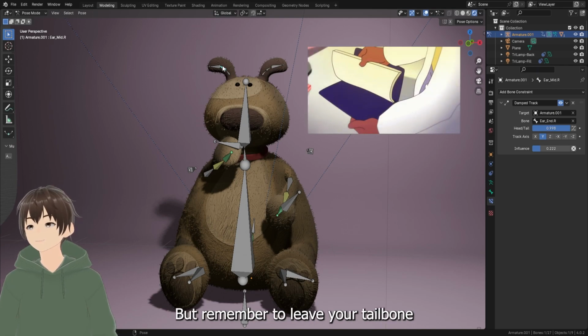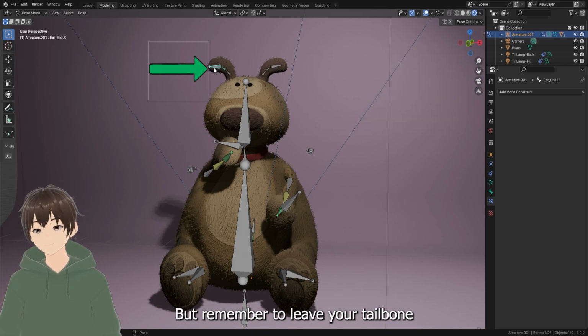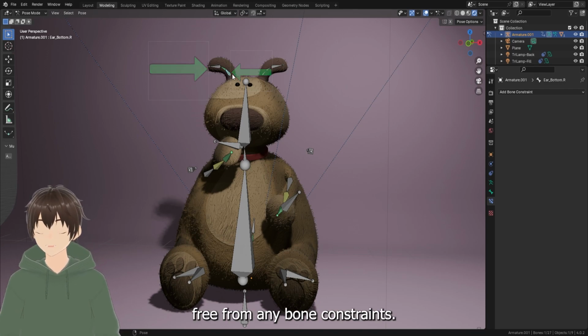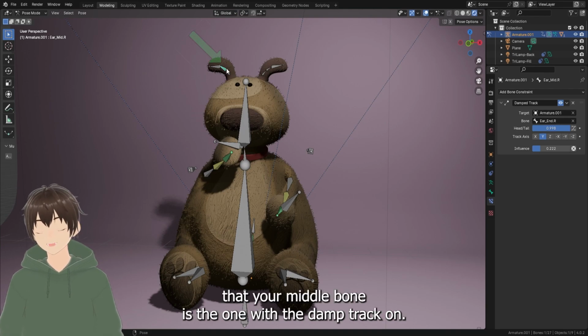But remember to leave your tailbone and your base bone free from any bone constraints. You always want to make sure that your middle bone is the one with the damped track on.